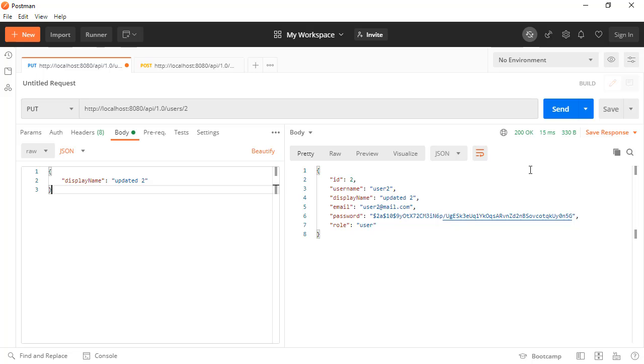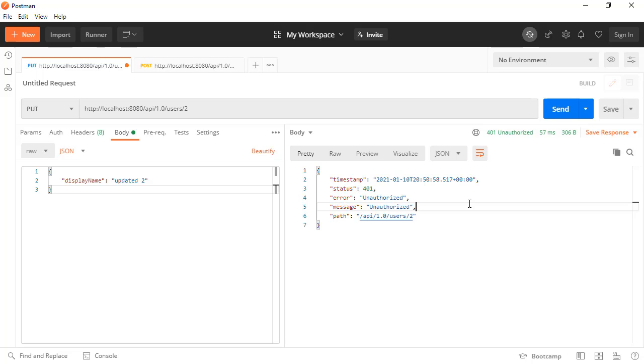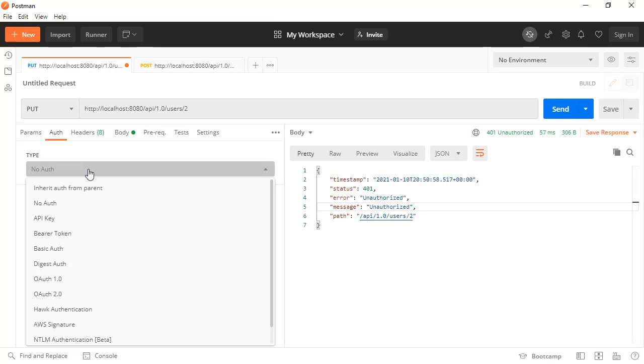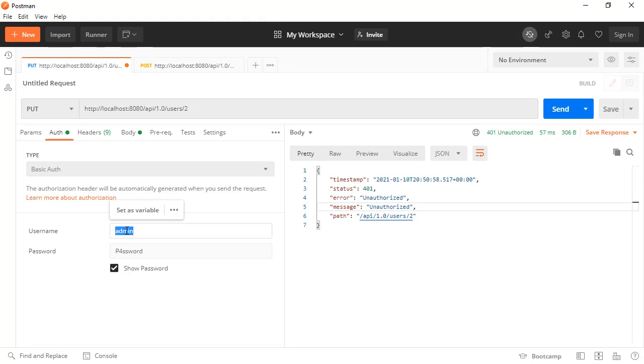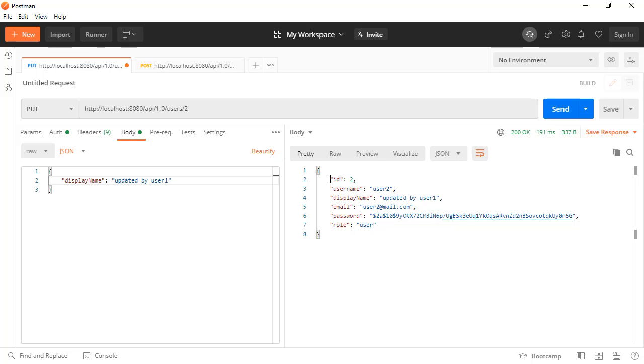And going back to Postman, again, sending the request without authentication. And now we are receiving this 401. Let's try this one now. So this ID 2 belongs to the user 2. And if I try to update this with, let's go with the user 1. And let's say updated by user 1. And here we are receiving 200 OK, and this user 2 display name is updated.